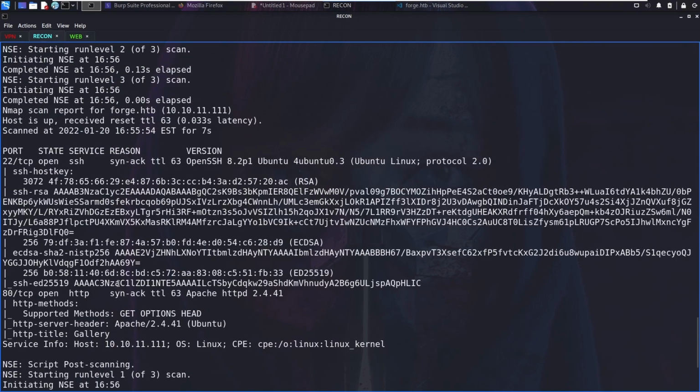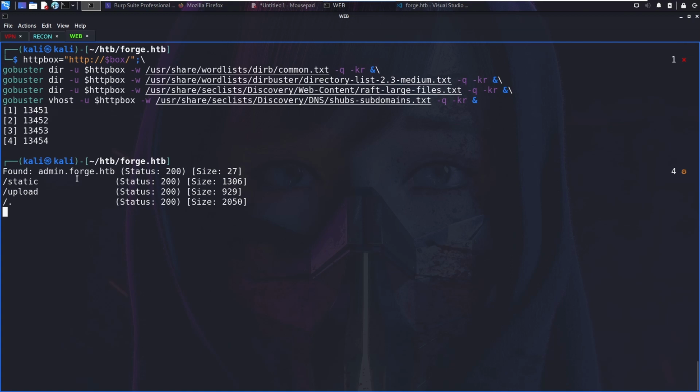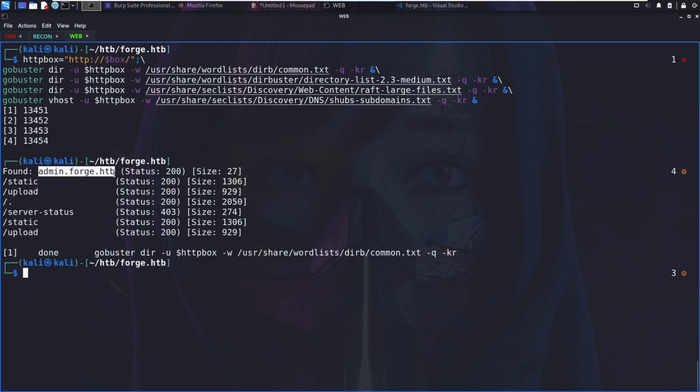You can see here on the web app we have just 80 open and nothing else really to look at. It's running Apache. No worries, let's move on. When we go into our enumeration of the web application, we can see in GoBuster we have a few things open here. Most notably, we have an admin.forge.htb, a subdomain in this case.